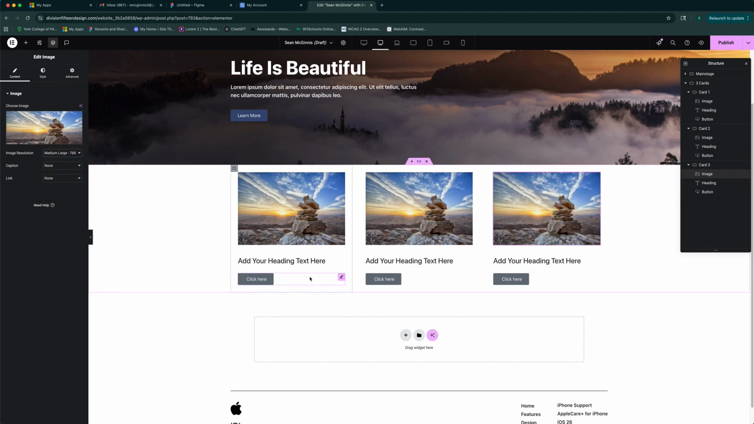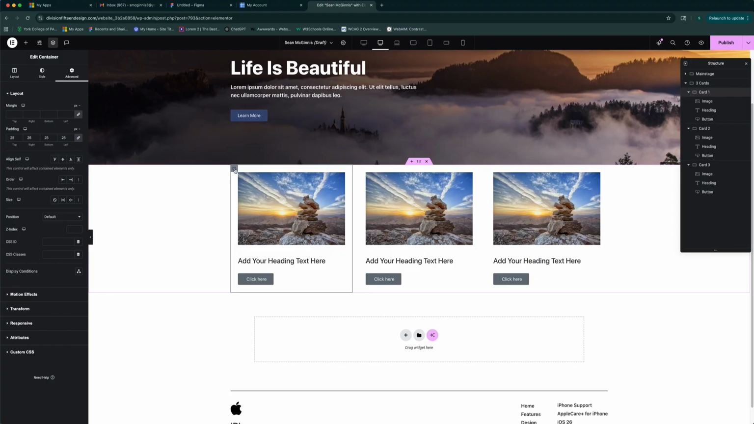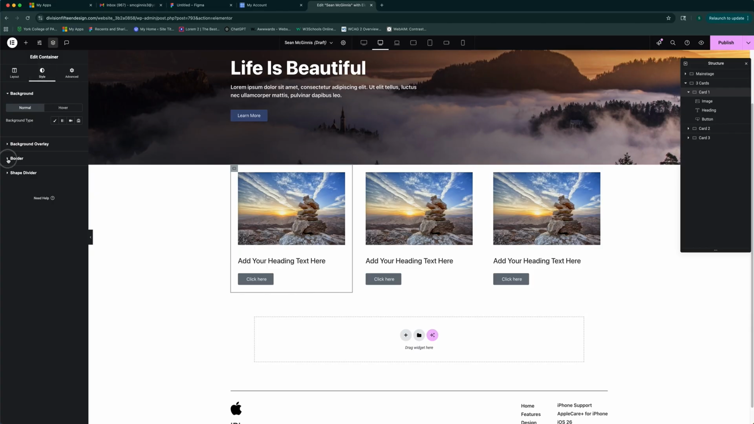So now we've got these 3 cards, and they're each kind of equally spaced out. If I want to give it a little bit more depth, let's just say each one of these cards is going to have a stroke or an outline on it. So I'm going to select card 1. I'm going to go to Style, where the border drop down is. I'm going to create that. For border type, there are all kinds of different ones you can choose. I'm going to choose solid.